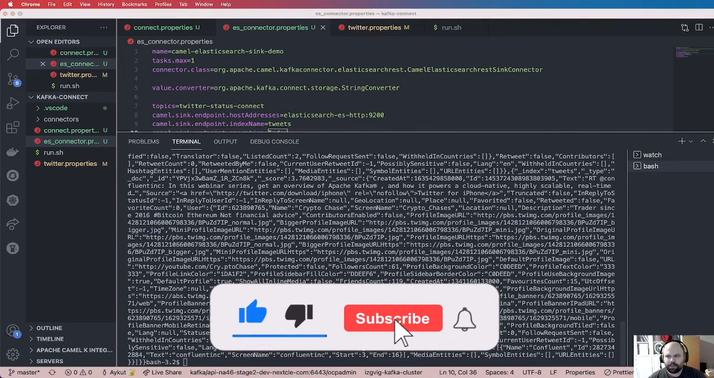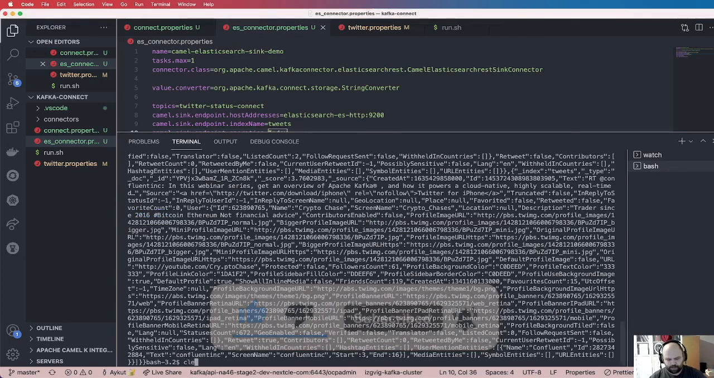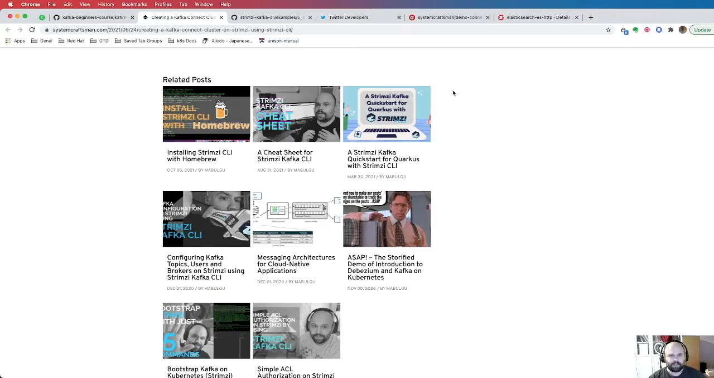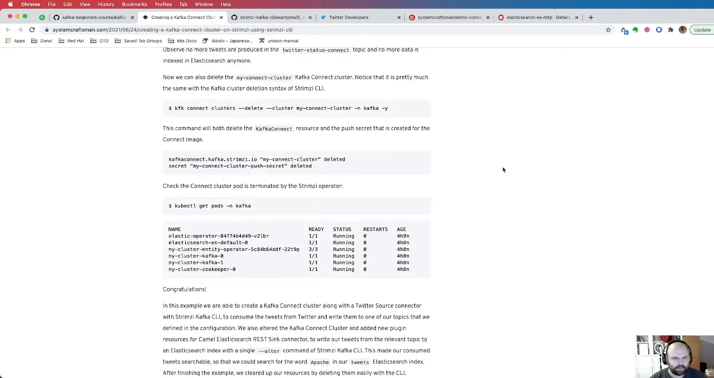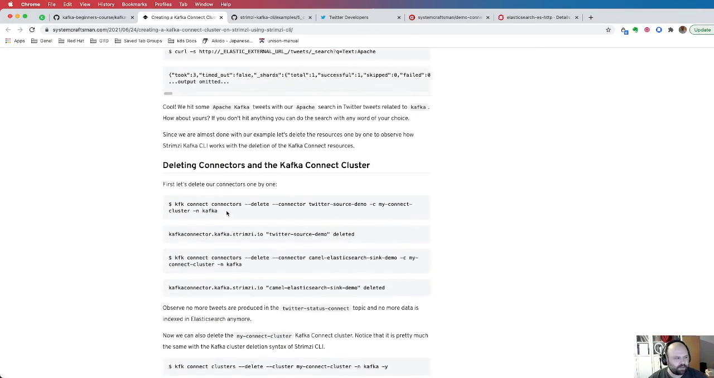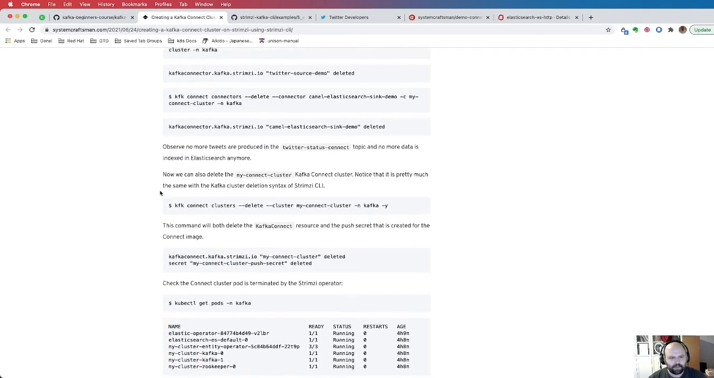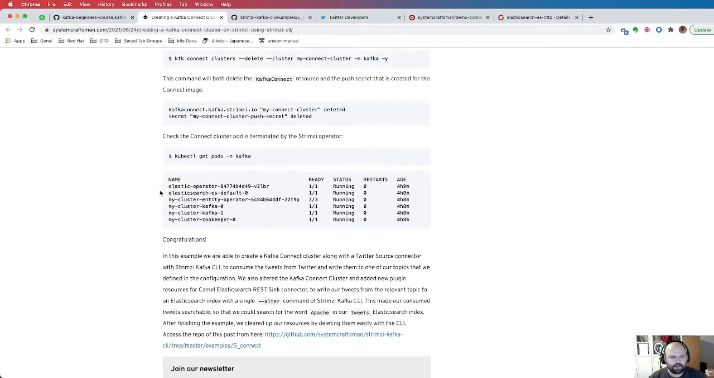You can delete the resources like this. Actually, I won't be deleting them yet, not this one. You can delete the resources like Kafka Connect, connectors delete. First you delete the connectors, then you can delete the connect cluster like this. It's all in the blog post. I won't be deleting them. And yeah, that's all I think.